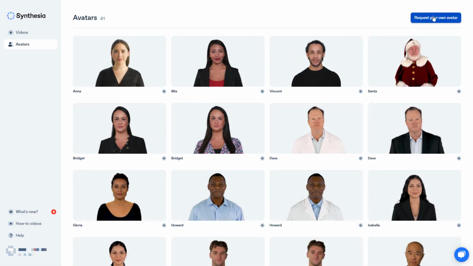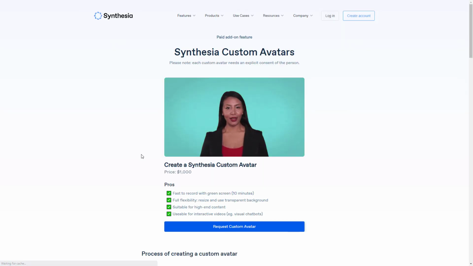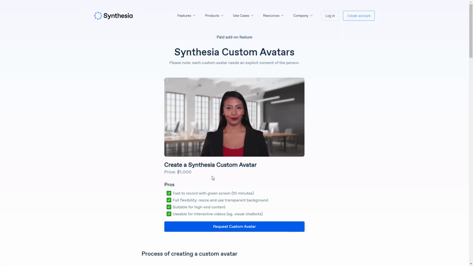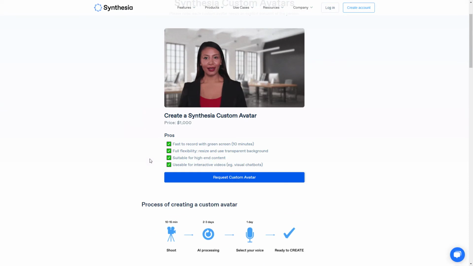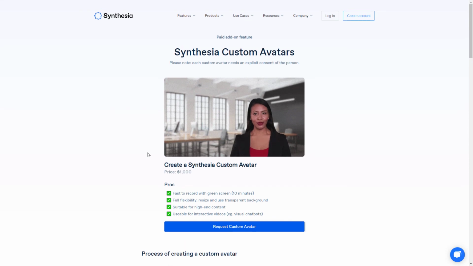Something else we can do is we can request our own avatar. You've got to pay for this, and I don't think it's anything I'll be doing, but let's just have a look at those details. Oof, costs $1,000. Wow, something I won't be doing. Okay. But that's interesting though.